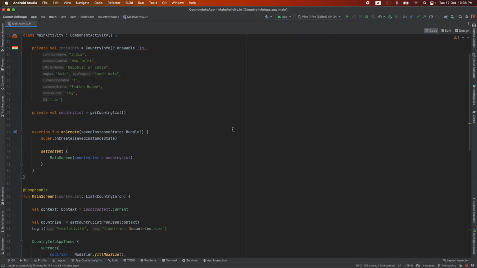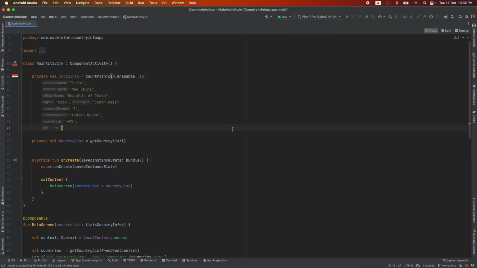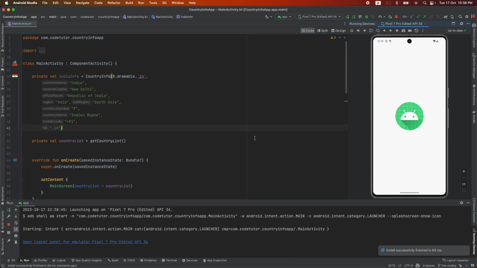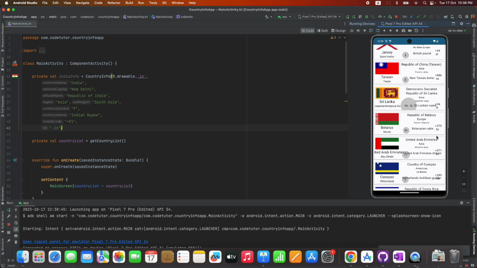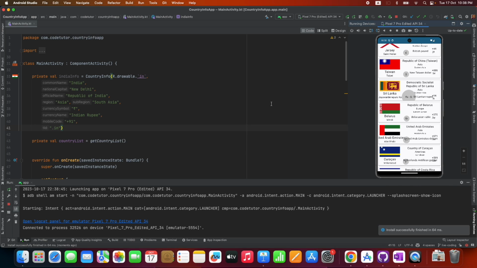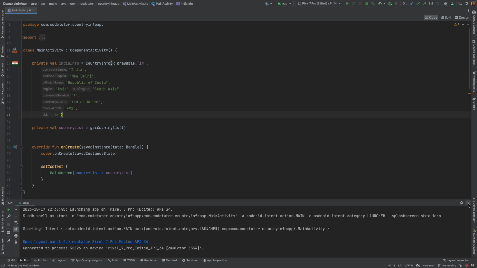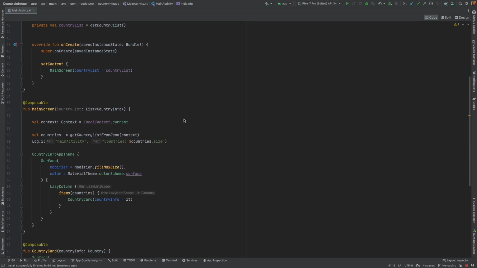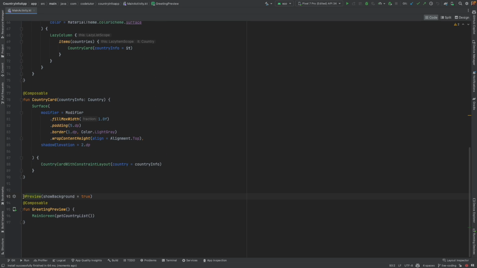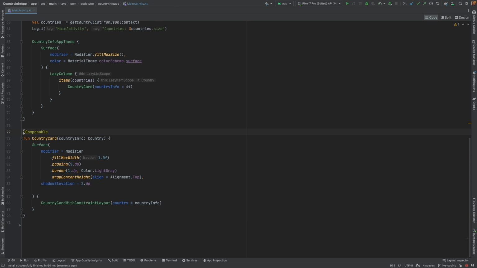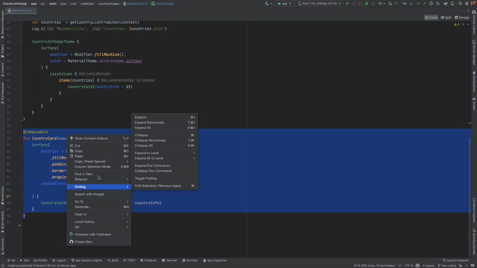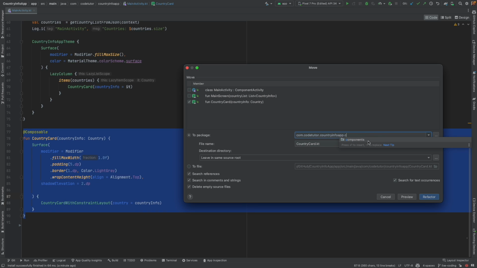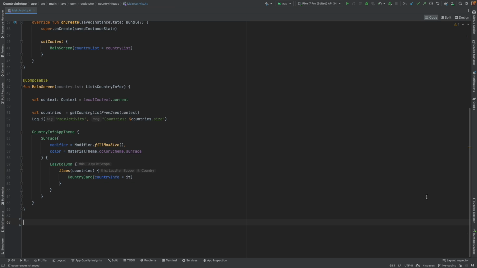This is the application that you are already aware of. Let me just run this and show it to you. This is quite an exhaustive list that I have here. Now what I want to do is add scaffold. Before I do that, I want to refactor this particular code. Let me just remove this preview. Let me move this country card to the component package. We already have that package, so let's move the country card there as well.